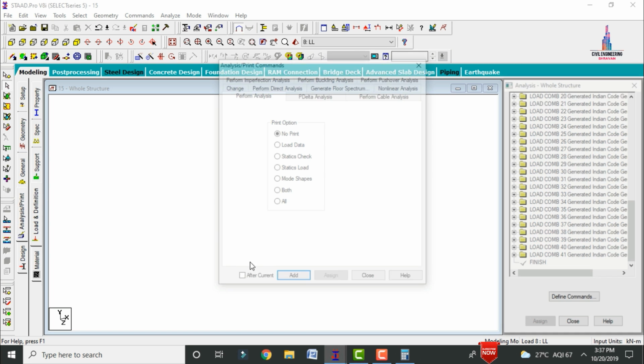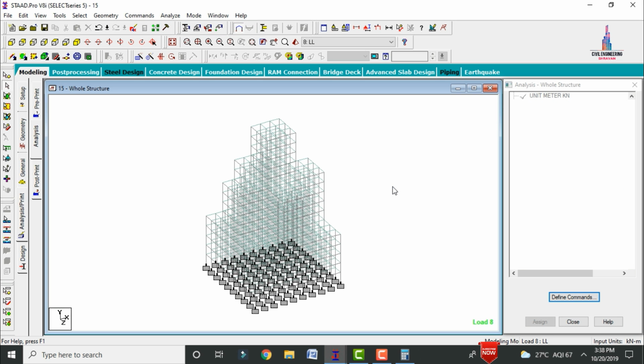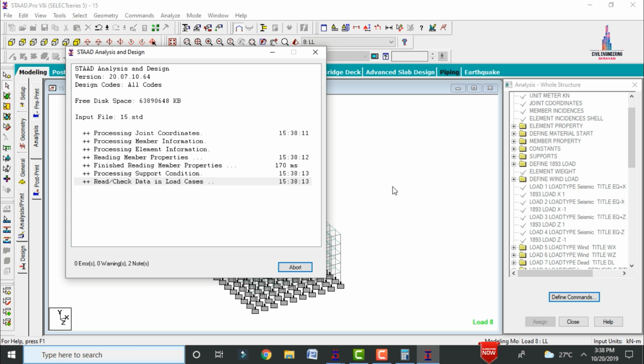Go to analysis and print, add your no print option, close option. Go to analyze option here, run analysis, save it. Now we have to check for zero errors for this model. Here my model is checking for zero errors as per the load considerations.